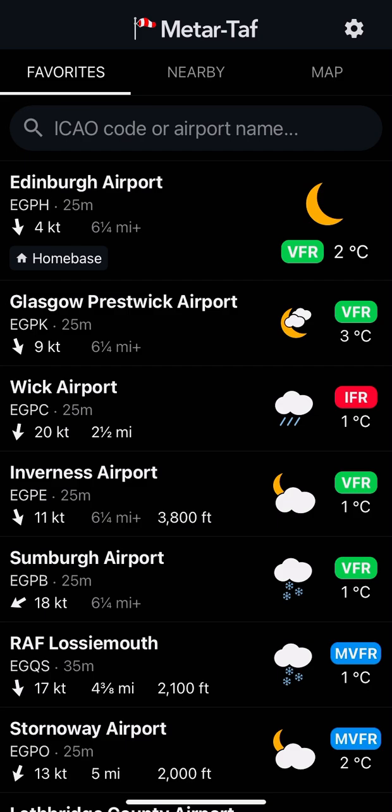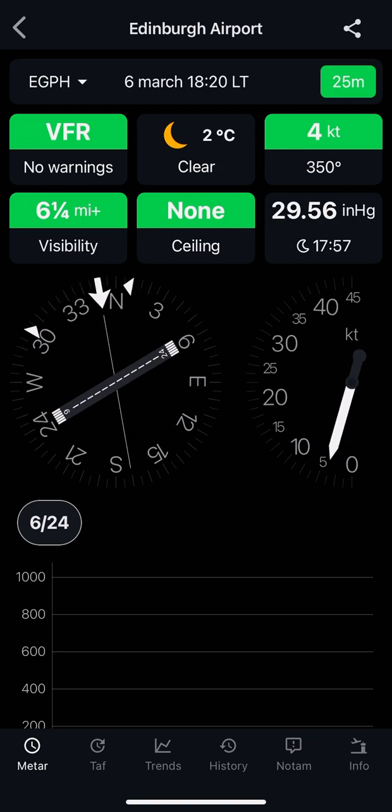So I'll just tap on an airport here. So we'll go Edinburgh. Nice and easy. Gives you all the info here. So 25 minutes ago is refreshed. Airport code, Echo Golf Papa Hotel. The date, it's VFR, that's the code. It's 2 degrees, 4 knots at 350, 6 1/4 mile visibility, no ceiling, so none. Then 29.60 inches of mercury. And then the sundown, 1757, 557.